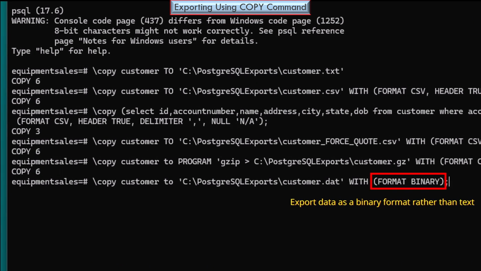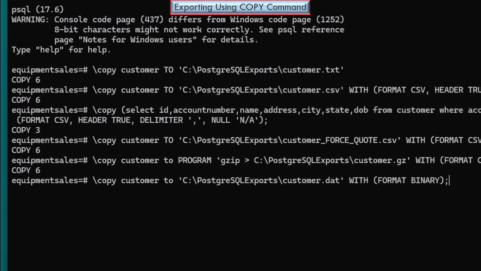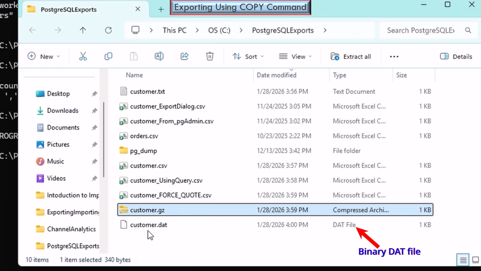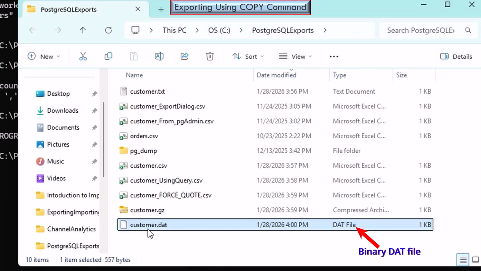Next, we will export data as a binary format rather than a text file, using the Format Binary option. Here we can see that a binary.dat file has been created.